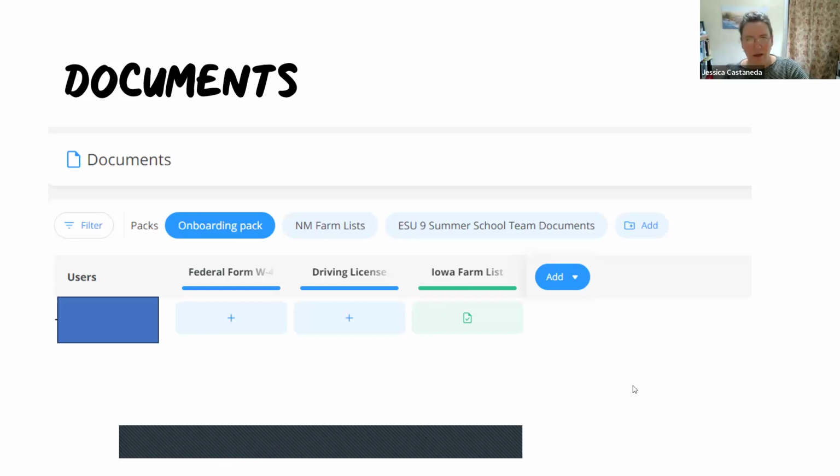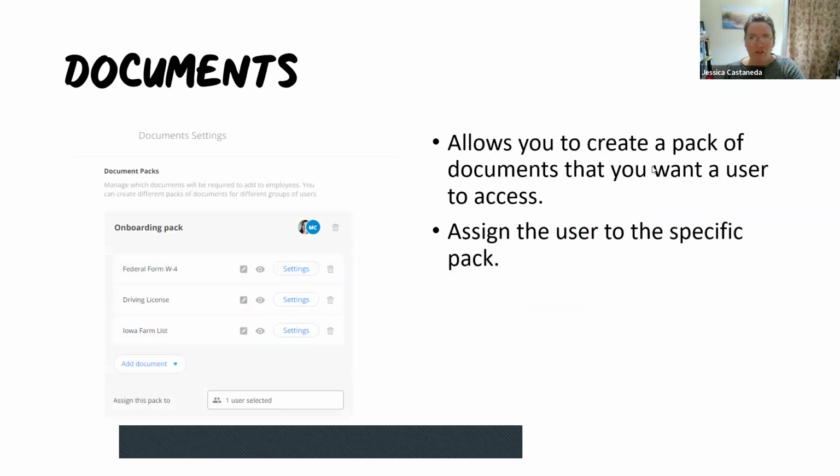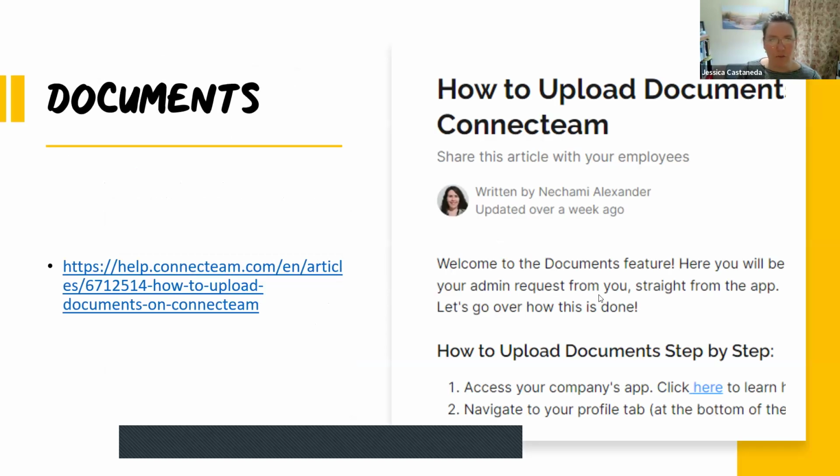Okay, so I see some people have used the quizzes. The documents feature allows you to create a pack of documents that you want a user to access. You can add a document and assign this pack to a specific user. These are usually assigned to a user instead of a smart group. It's just someone that you specifically would need to have a different document.